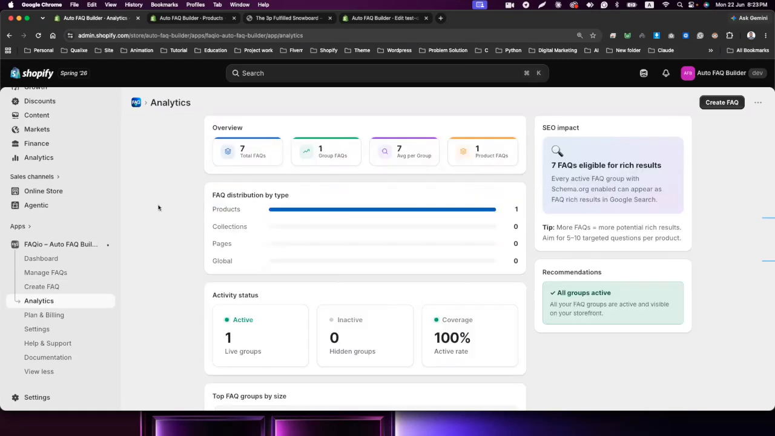The analytics page gives you a full picture of your FAQ coverage: how many groups are active, your distribution across content types and SEO impact. FAQio shows you exactly how many FAQs are eligible for Google rich results and flags any inactive groups so nothing is accidentally hidden from your storefront.